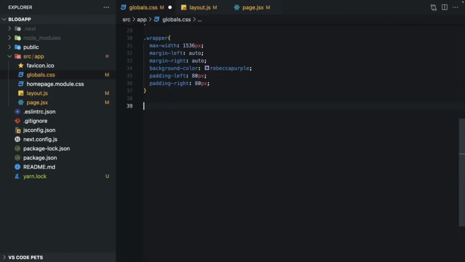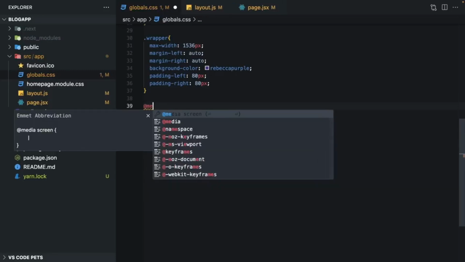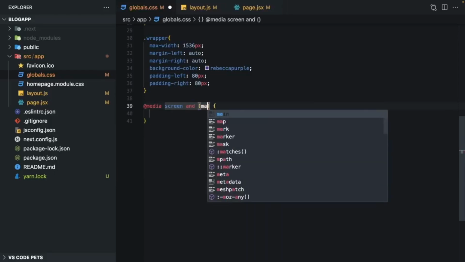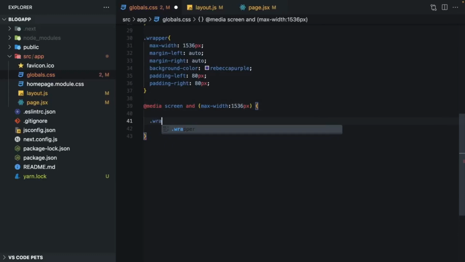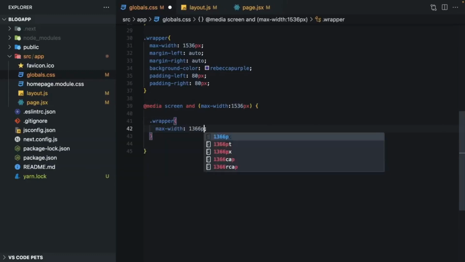I'm gonna come here and I'm gonna choose my first breakpoint. To do that, I will say media screen. And I'm gonna write here my breakpoint, 1536. And when we are on this point, I'm gonna change my wrapper and max width will be 1366.